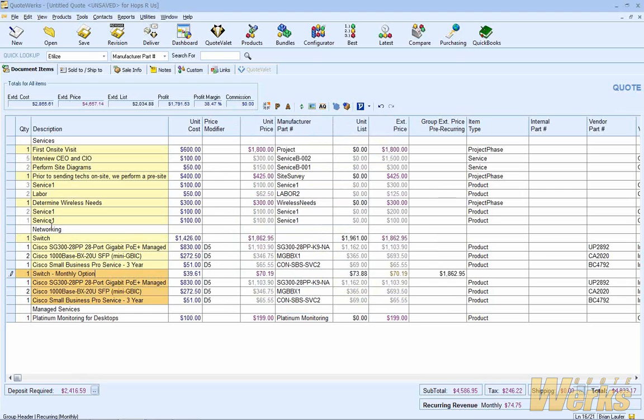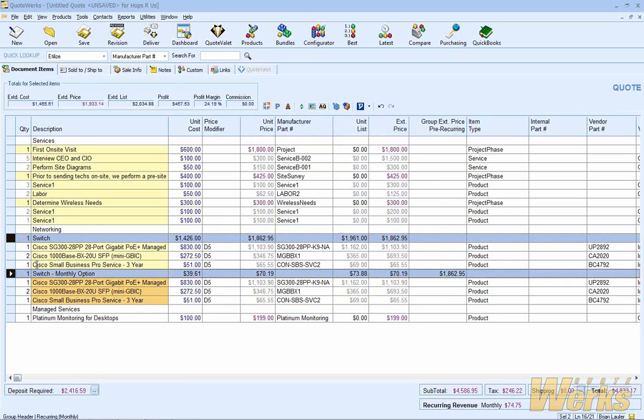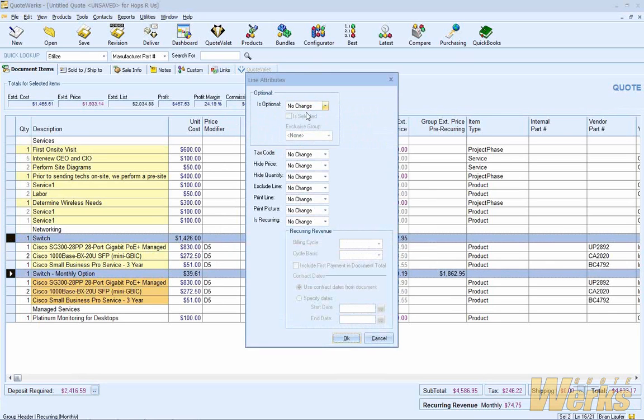And I always like to, in the header here, let the customer know exactly what they're doing here. So the next thing that we're going to do is make it so the customer can select either switch A or switch B, meaning are we going to do the buyout or the monthly option. To do that, you just select the heading lines, click on the attribute here, is optional. We're going to say yes. We're going to make the first one selected and add it to a group.